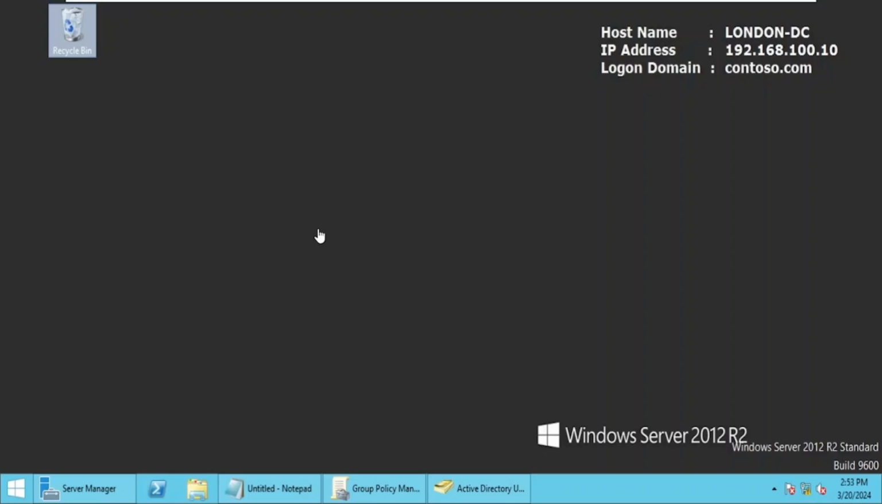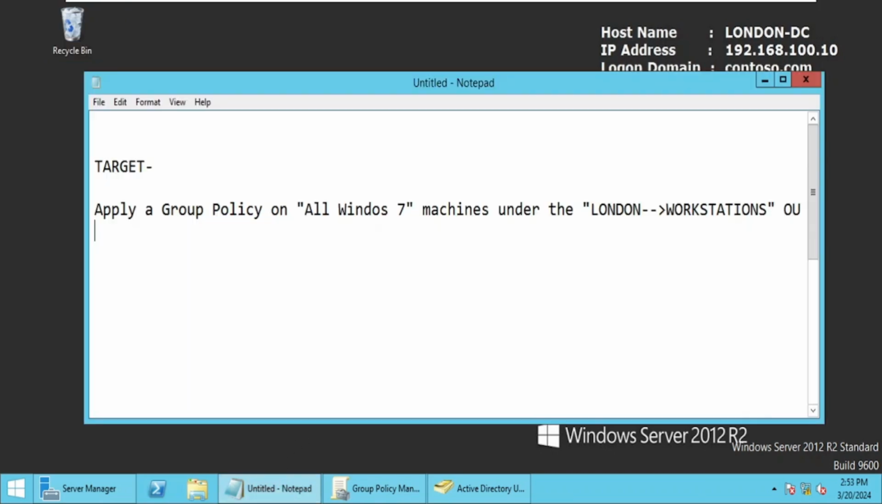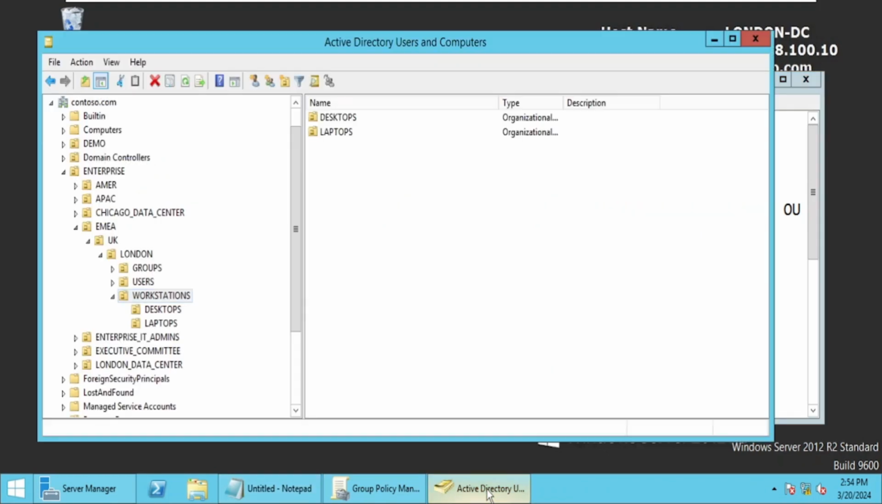Welcome to the labs. Now we have logged on to our London domain controller, and let's see what we have. So this is our target: apply a group policy on all the Windows 7 machines under the London workstations OU. So let us open up Active Directory and look at the current status.